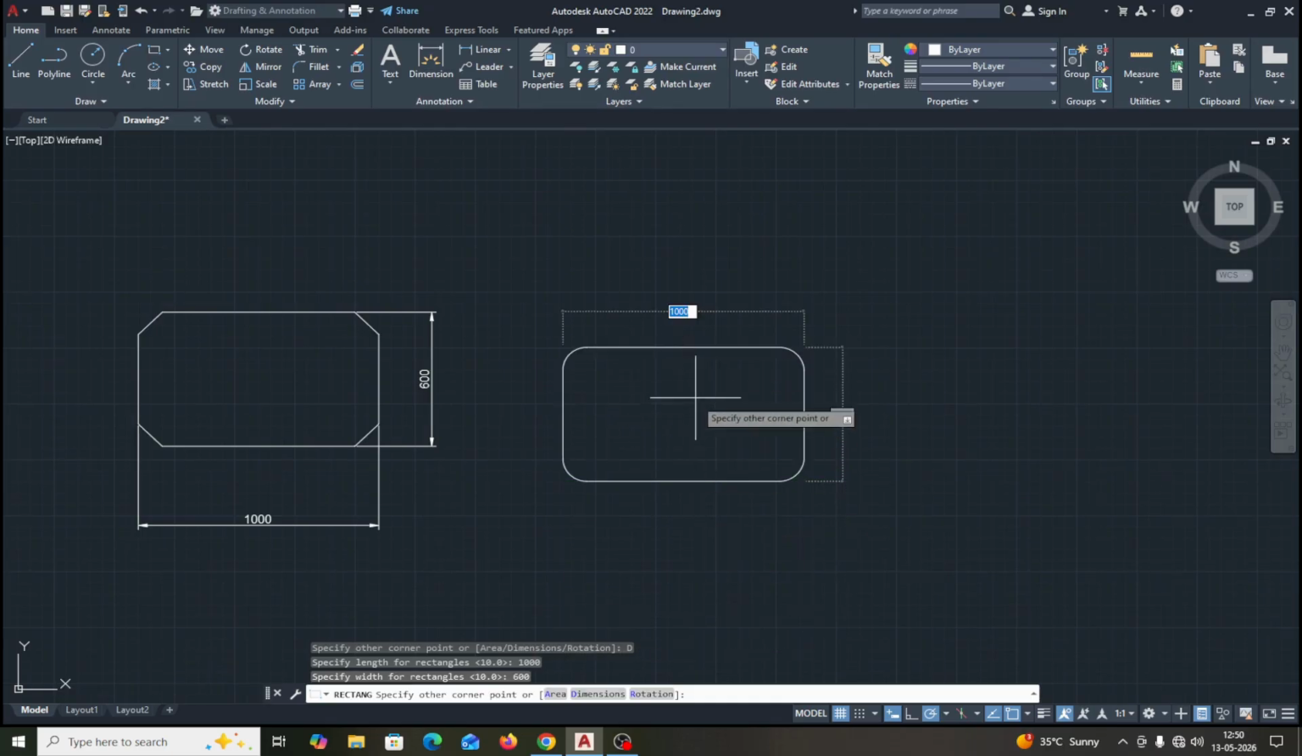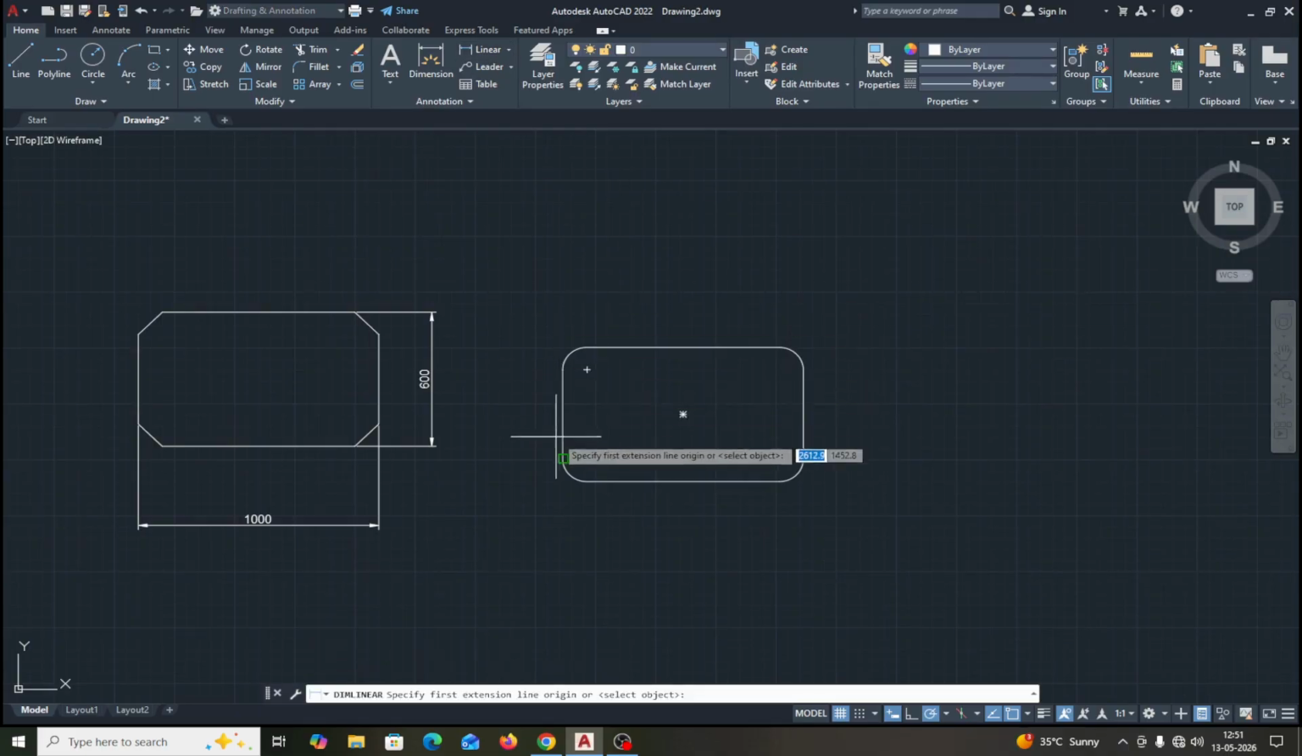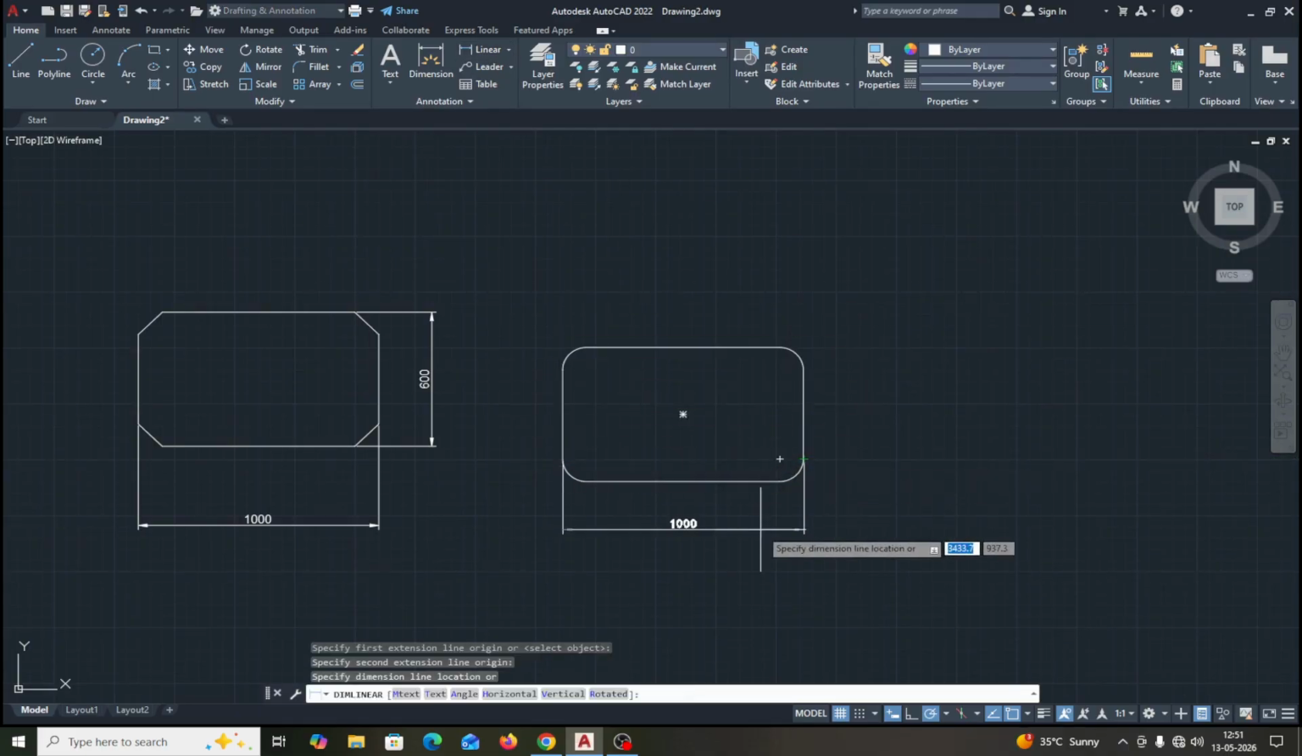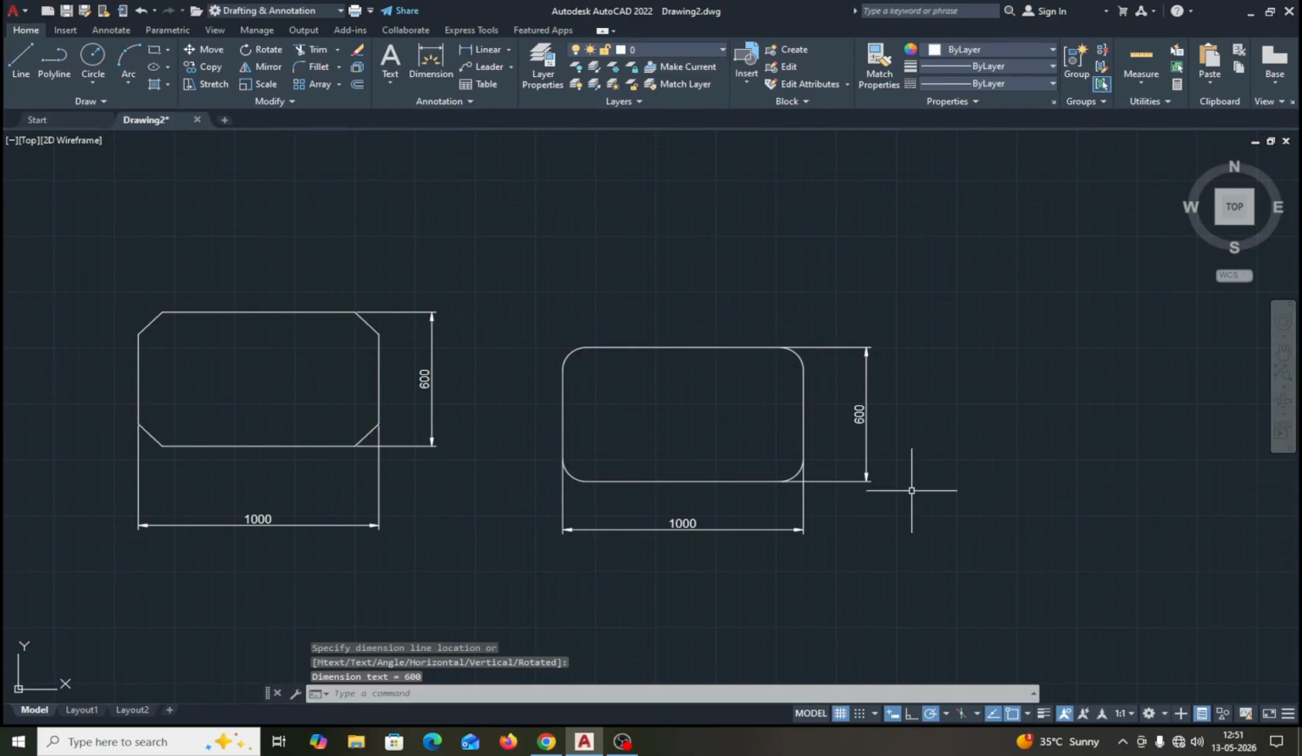You can select the side here. You can bring your cursor away and place the rectangle where you want the location of this rectangle, in this way, and click. If you measure the dimension, linear, this and this, 1000. This includes the fillet radius. Again this and this is 600. Okay, actually these dimensions include the fillets also. Please note this thing.